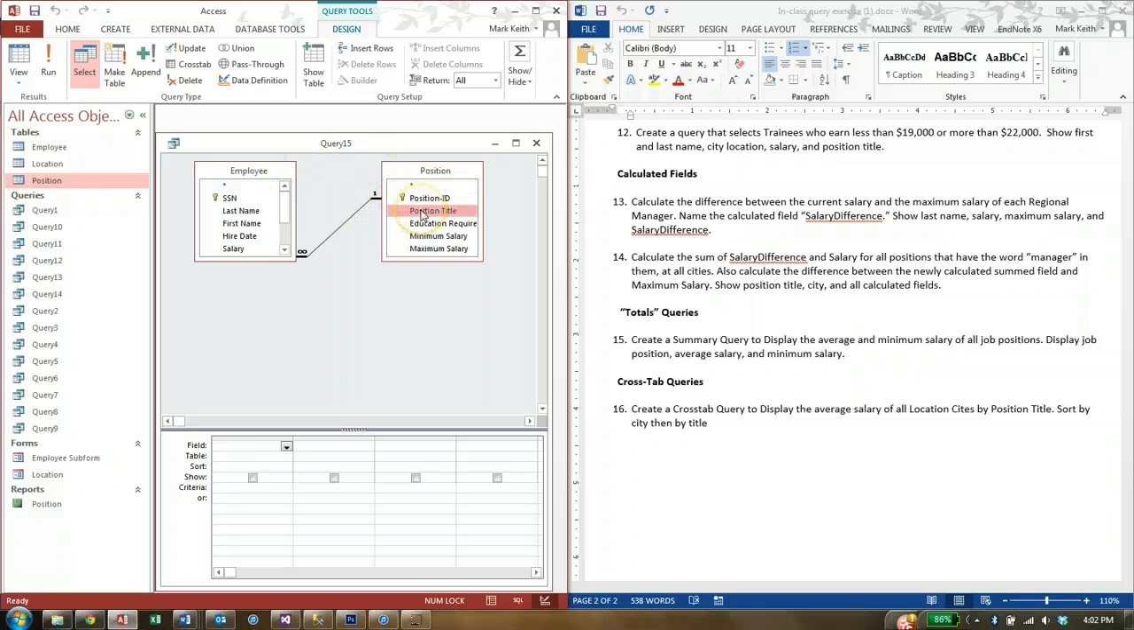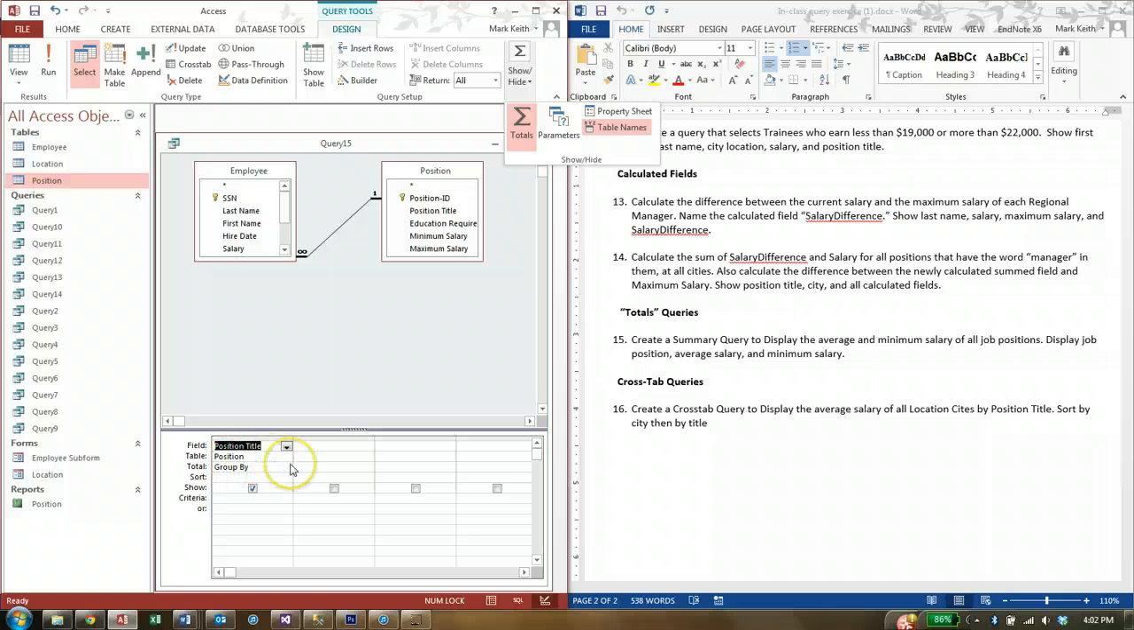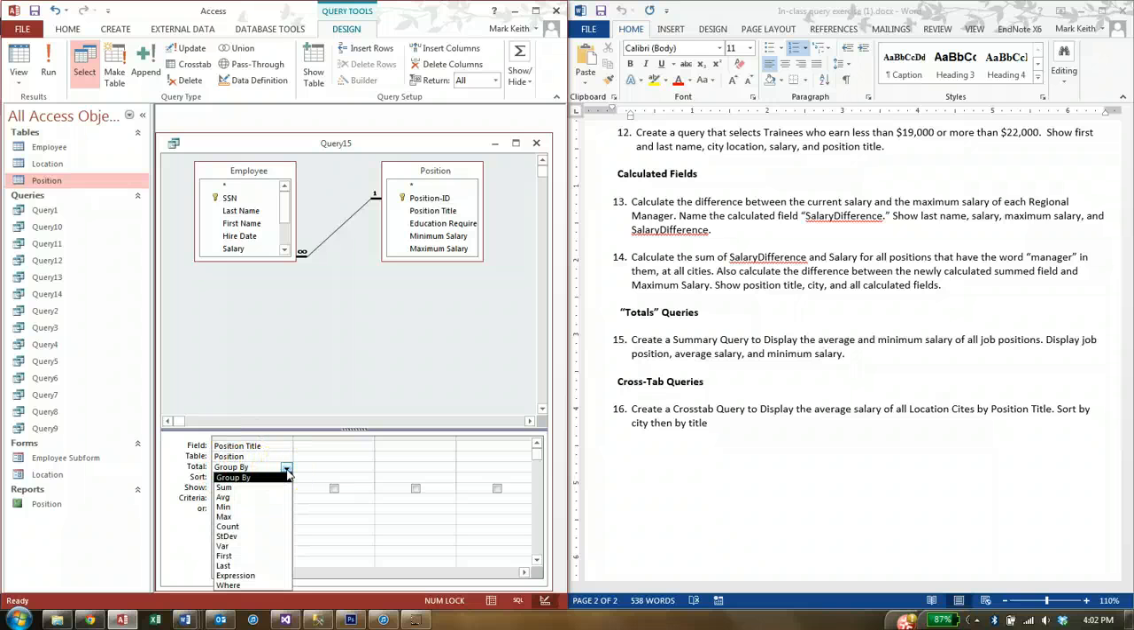We're going to show the position title, and then we're going to have two calculated fields. So instead of using this builder that I mentioned before, we have this button here called the totals button. If you click that, it adds, notice, a new field here called total. And it's added this keyword here called group by. Let me just show you all the different automatic formulas we can use. Sum, average, min, max, count, standard deviation, variance, first, last, expression.